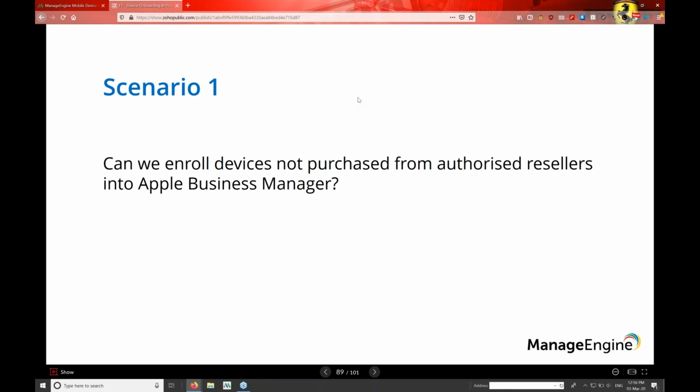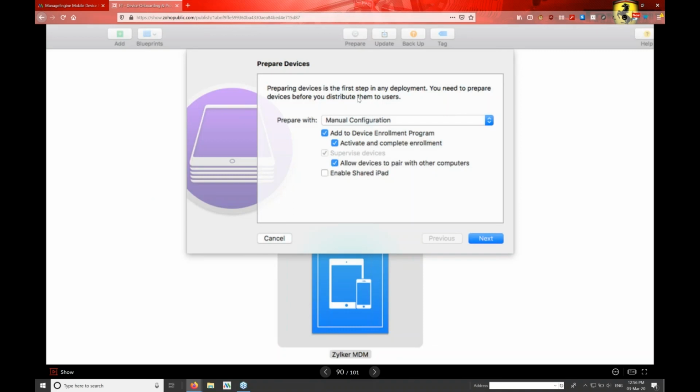There's a workaround for that, which is to use Apple Configurator. Apple Configurator is a free program provided by Apple for enrolling devices. So what you do is install Apple Configurator on your Mac machine, connect the devices via USB, and once you start to prepare the devices, which is a step to enroll the devices using Apple Configurator, there'll be this option shown, add to device enrollment program. Device enrollment program was the previous name for Apple Business Manager.